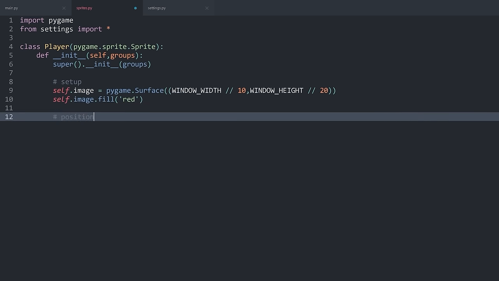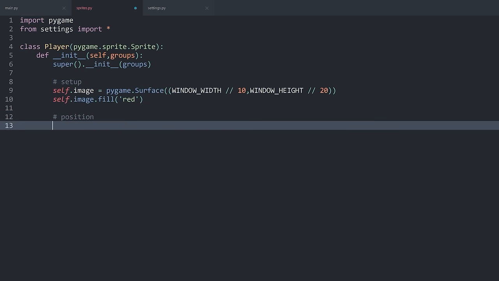Next up, let's add a position comment in here, and I want to actually place this surface. For that, we need self.rect, and this we get with self.image.get_rect. In my case, I want to place the center of this surface, and for this one, I need X and Y. For the X coordinate, I want this to be straight in the middle of the window, so window width divided by 2. I guess to stay consistent, let's floor divide this, but this one really doesn't matter.